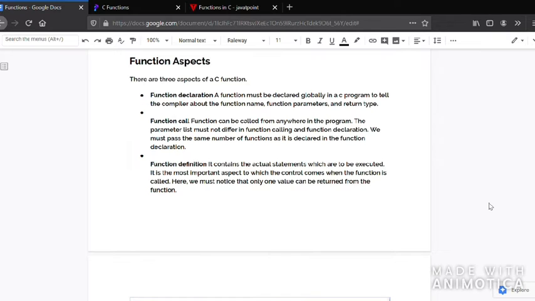Now let us see the different types of functions. The different types of functions are library functions and user defined functions. Library functions are the functions which are declared in C header files. That is, in stdio.h we have scanf, printf, gets, puts. All these things we have under the header files.